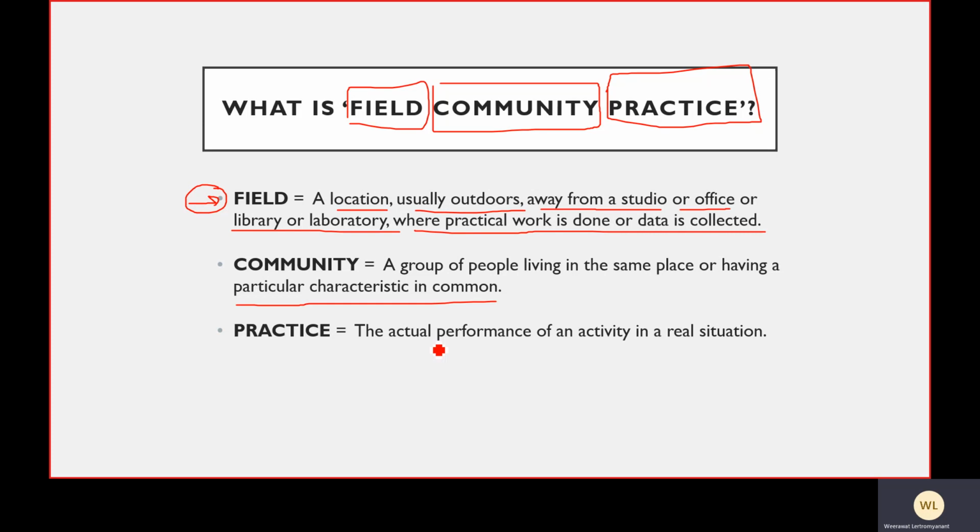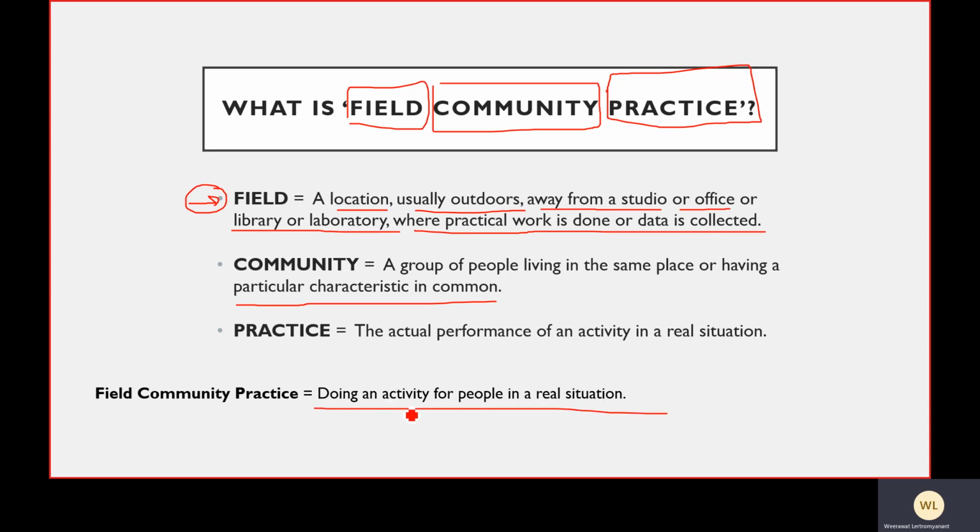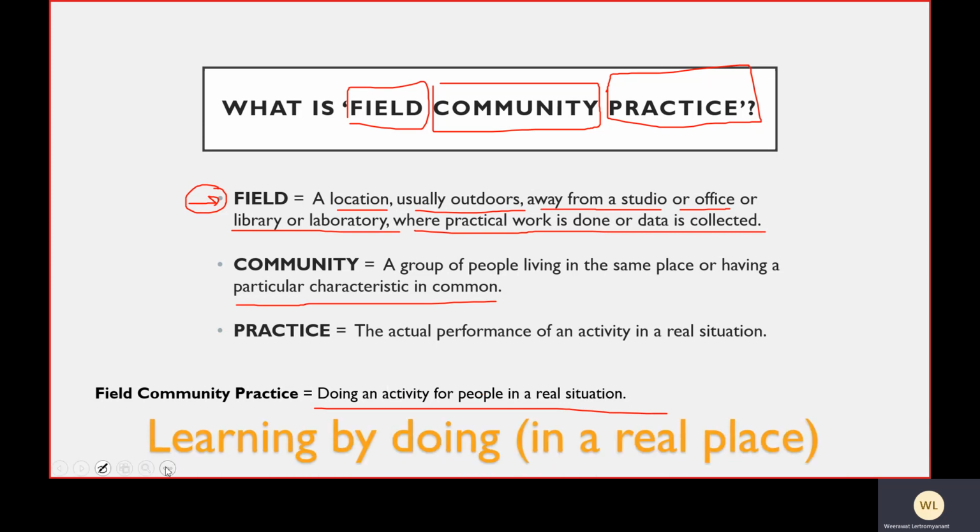When we combine the three words together, field community practice, I summarize the short meaning for you. It means doing an activity for people in a real situation. It means you go to the real place and you apply what you learn to do something in that place. In other words, in short, it is like learning by doing. And in this parenthesis, in a real place, it means you go to a real place and then you apply what you learn to do some activities over there for people. I hope that you understand the meaning of field community practice.